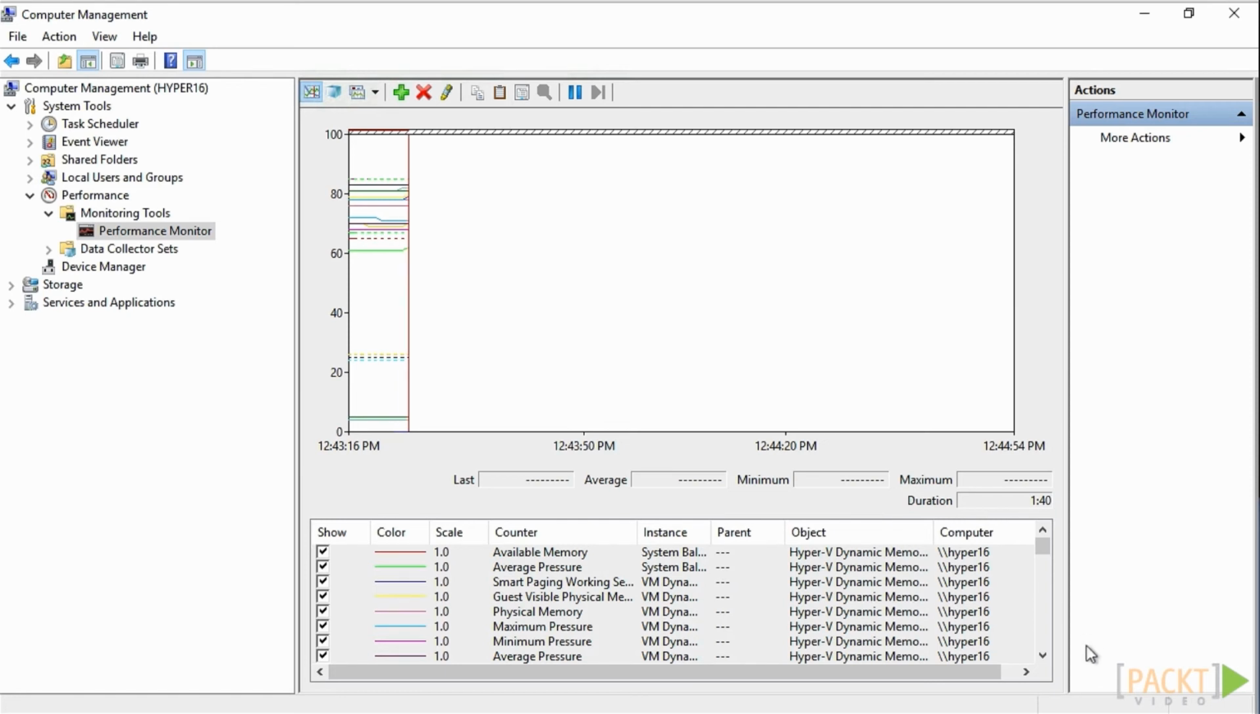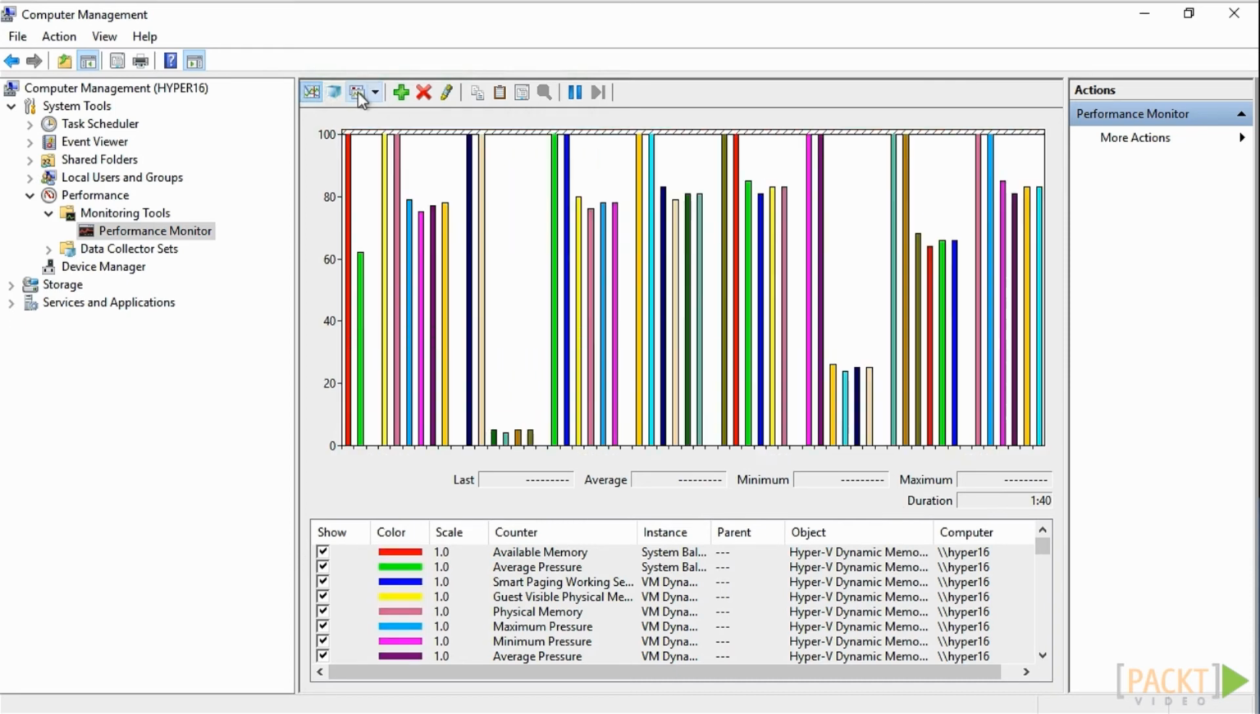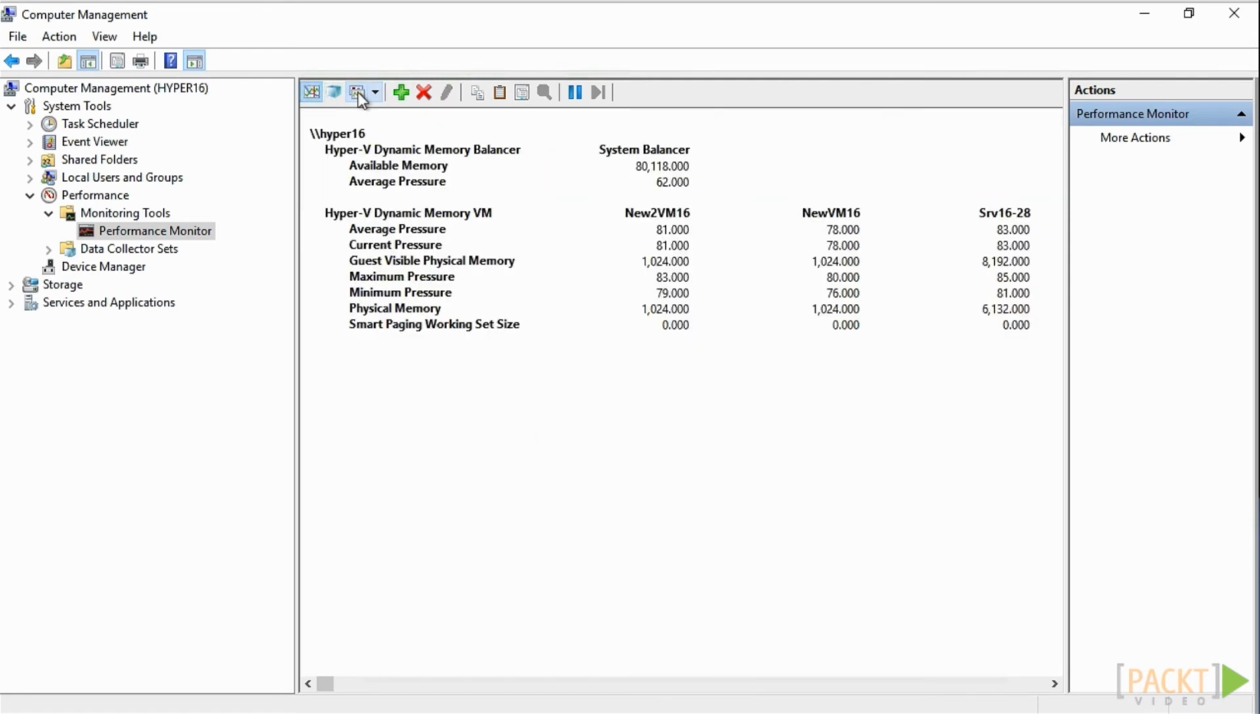Guest visible physical memory is the amount of memory that the virtual machine has visibility to. Maximum pressure is maximum memory available to the virtual machine. Minimum pressure is the minimum memory available to the virtual machine. Physical memory is the current amount of memory in the virtual machine. And the smart paging working set is the size of the smart paging working set for a virtual machine. If you switch the view from line to report, you can get a slightly more readable view of the performance statistics.